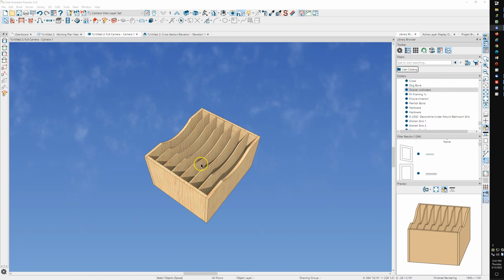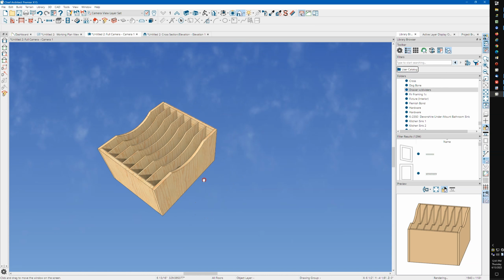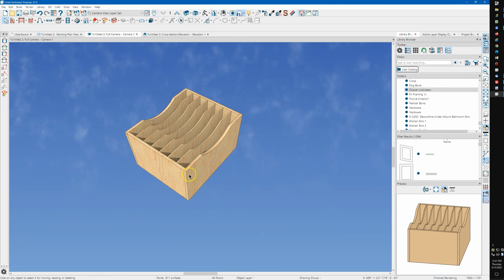So this is, of course, one I've already done. And you can see, I hope you can see too, that the wood grain is all gone in the wrong direction. And that's a bug in Chief. When I created this, I put the wood grain on there going side to side, front to back, how I would build a drawer.